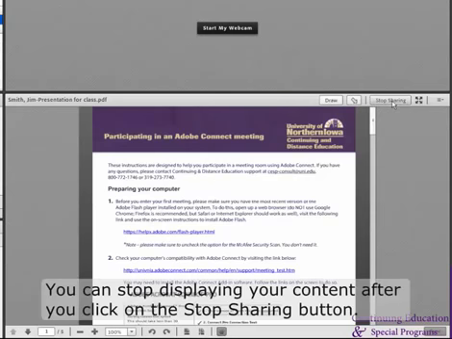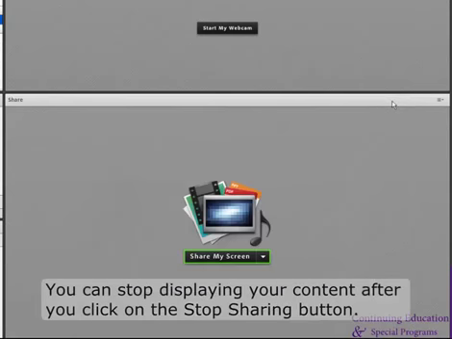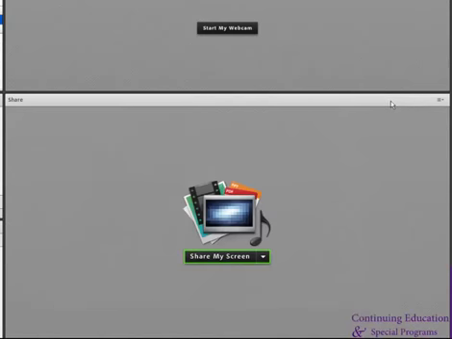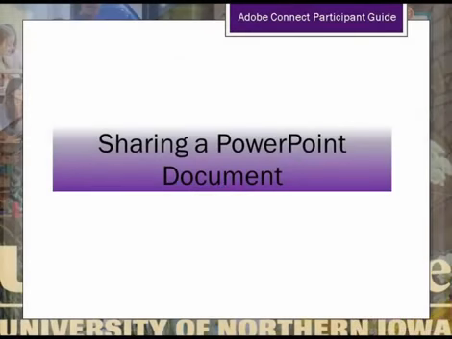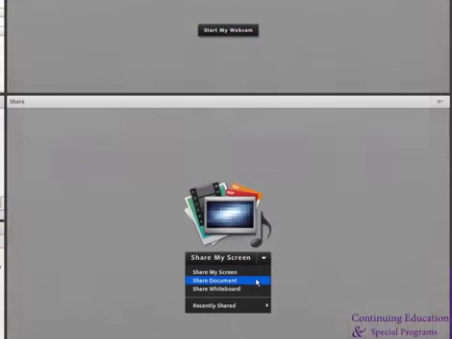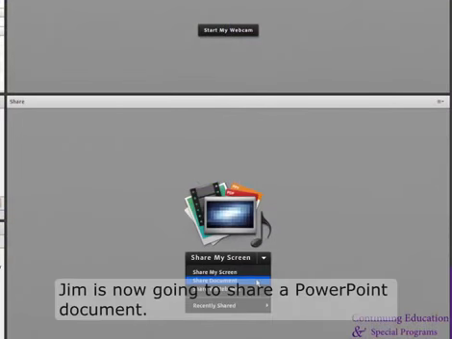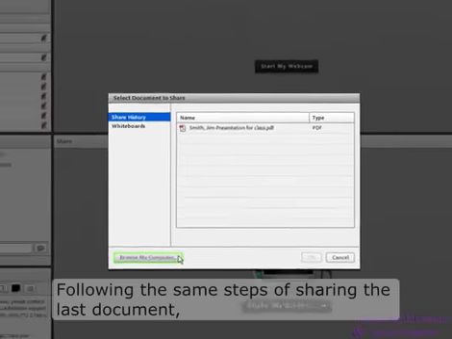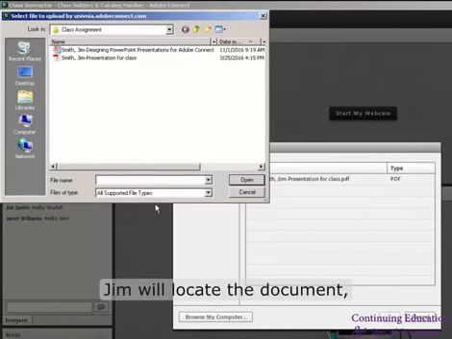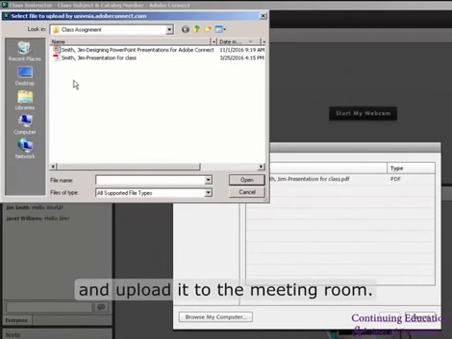You can stop displaying your content after you click on the Stop Sharing button. Now, the Share pod is ready to display different content. Jim is now going to share a PowerPoint document. Following the same steps of sharing the last document, Jim will locate the document and upload it to the meeting room.